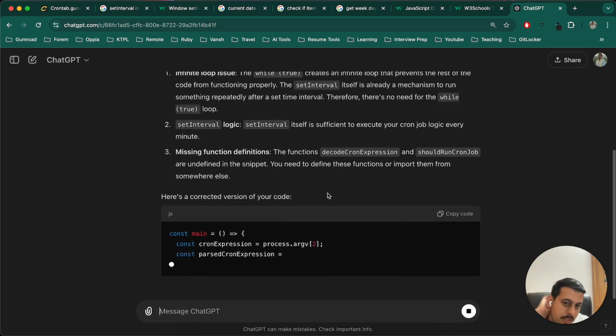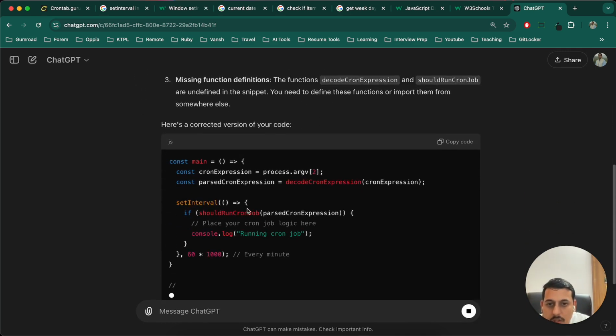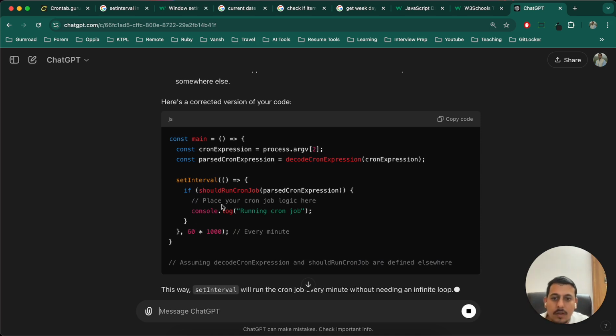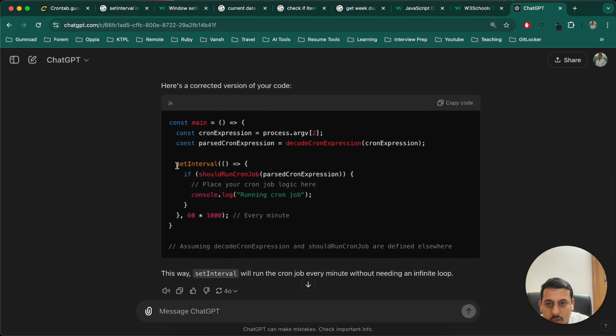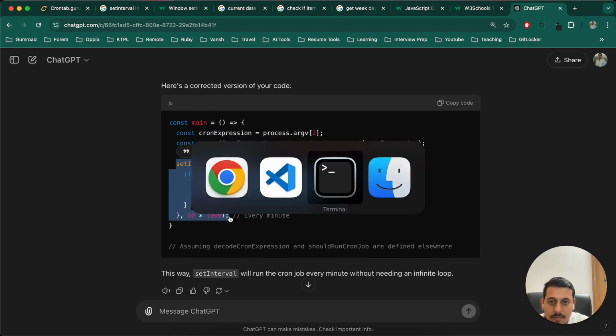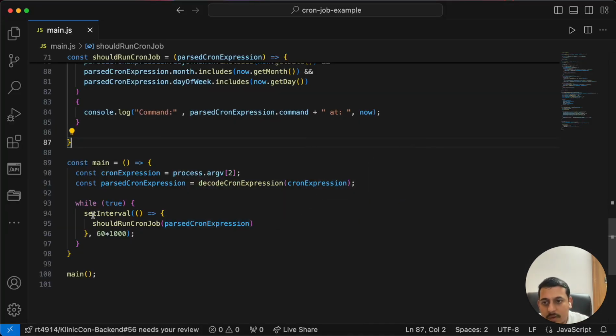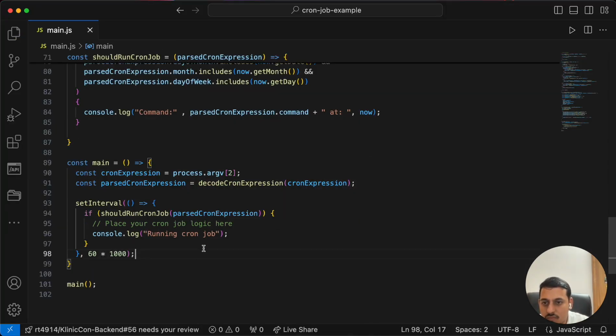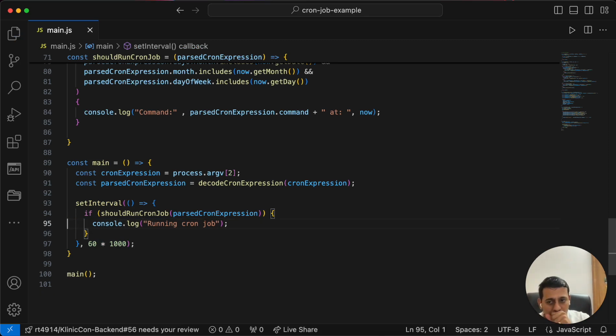Missing function definitions, yes, which is fine. Should run this cron job set interval. This should work, they are saying. Okay, let's not use while loop, but this will work only once. Actually, no, this was correct. There was no need of while loop at all. Just because this means that every 60 seconds this will get executed, which also means that this will automatically check the values and basically make sure that the cron job is running.